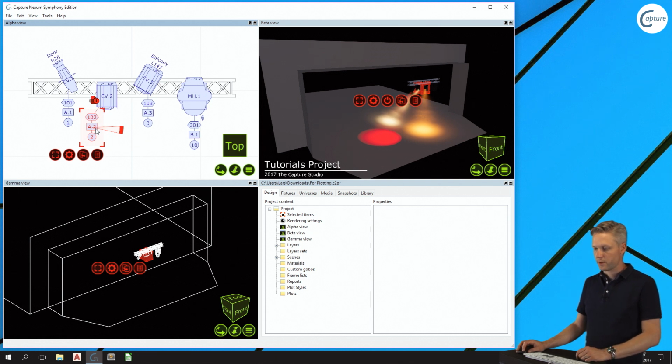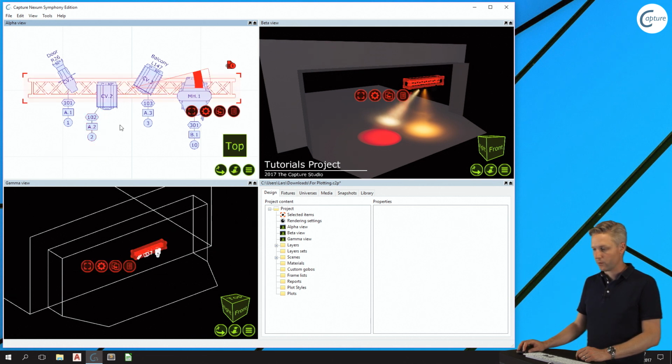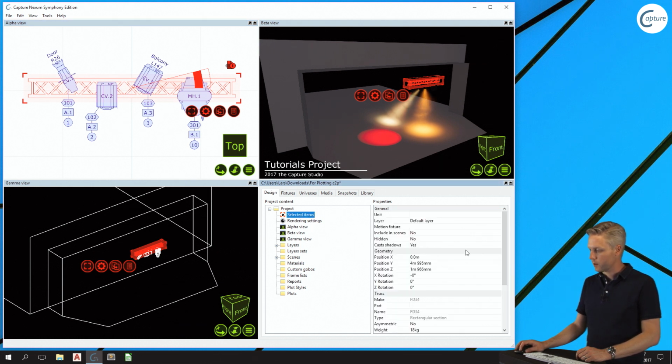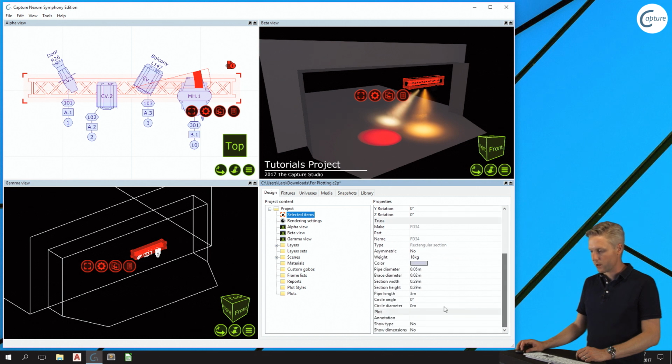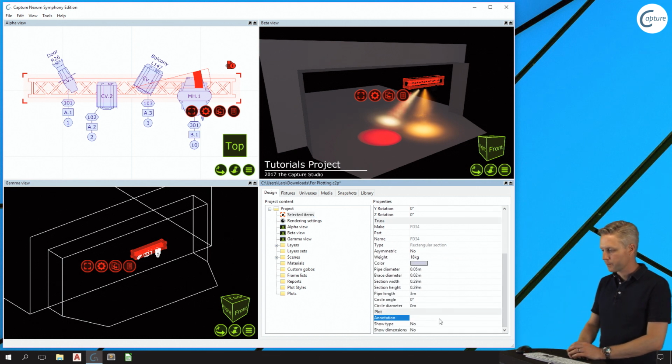Plot annotations are not available only for fixtures, but any object. So let's take a look at this truss, for instance. At the moment, it's not showing any annotation, but I can change that. If I go to the properties of the truss, to the plot section, there is an annotation property.